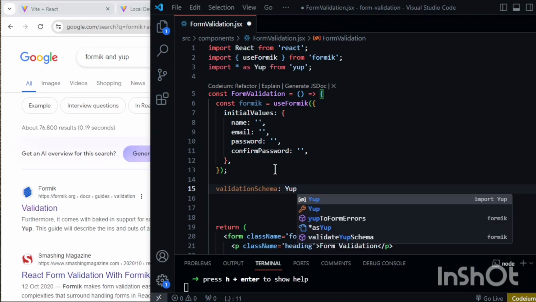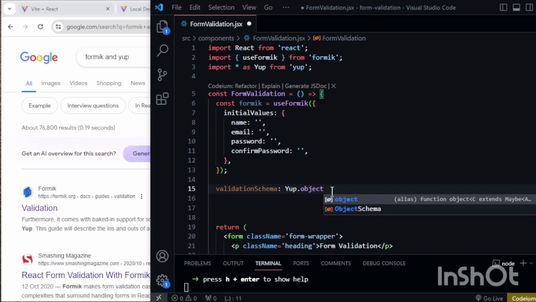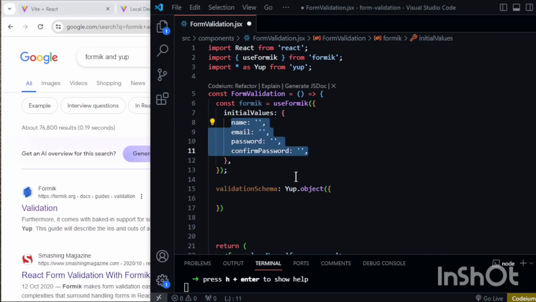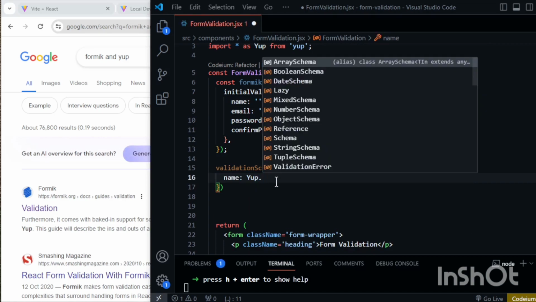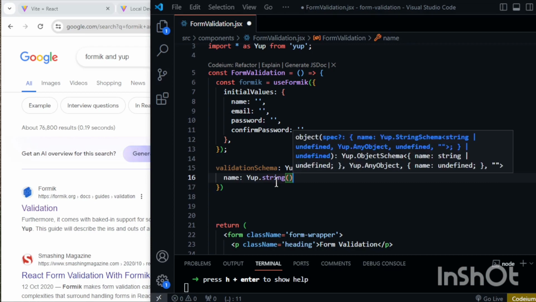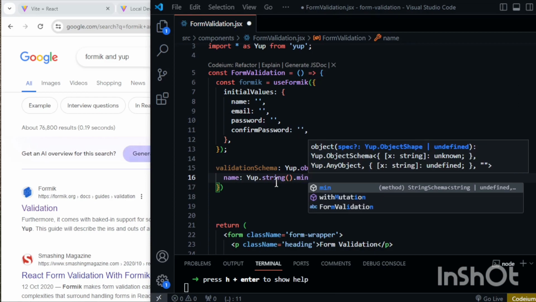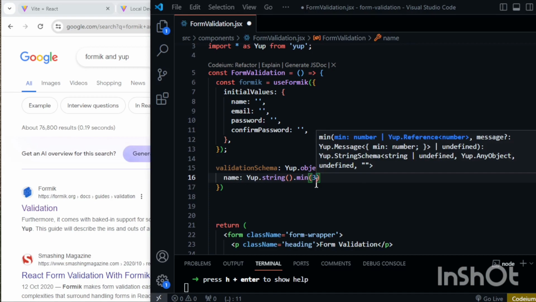Yup, which we have imported here at the top, has an object property over there, and it also takes an object, and basically it validates all the input fields over here, right? So name: Yup.string, right? So it's a string, that's fine. Next, at least we should have a minimum of three characters in the name field. So that's why we have to use this property called min. In that, at least three characters. And what message do you want to give?